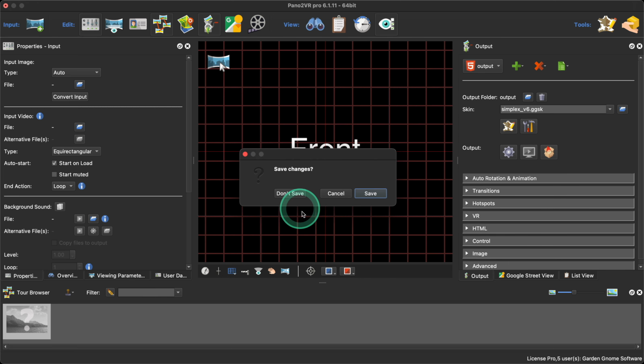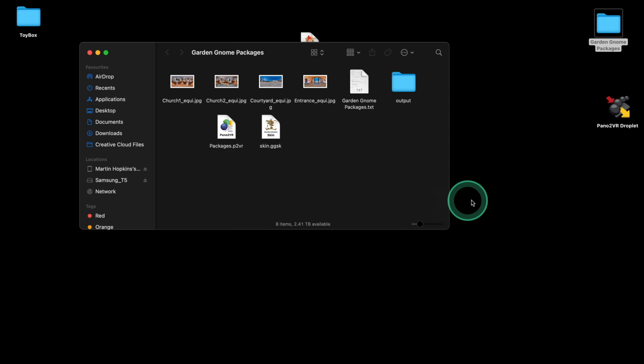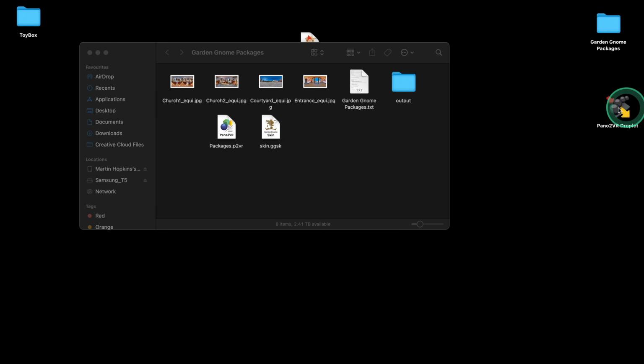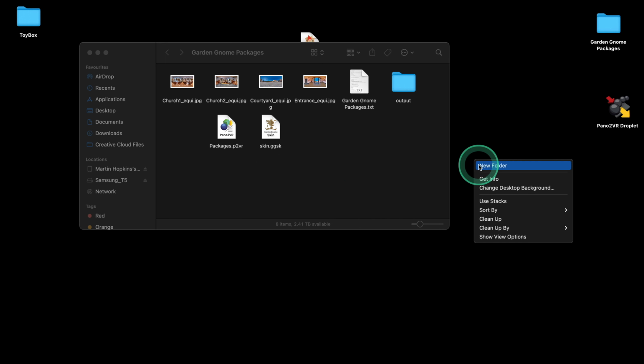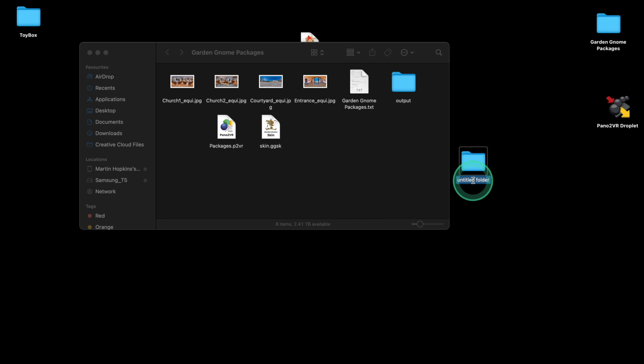I can close this. Do I need to save this? No, because the project file now becomes this droplet. So what I could do now is just create a new folder to keep things tidy. So let's just copy this into the folder.